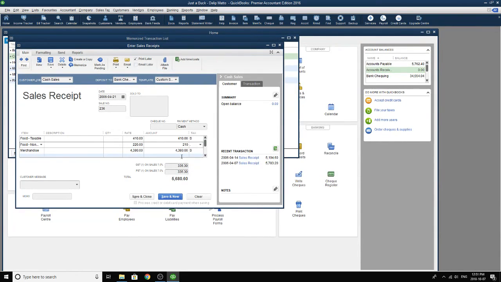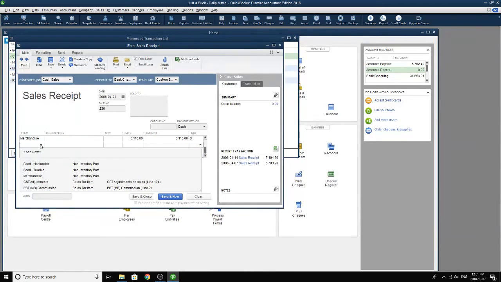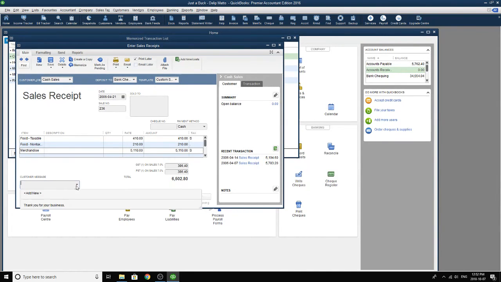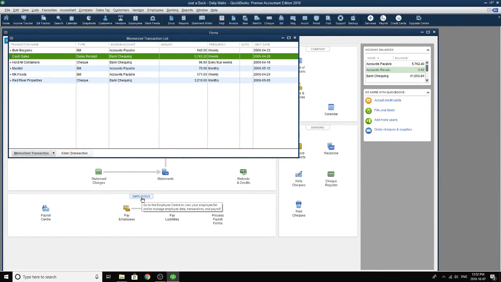Non-tax was 210. This one should be 5,100. And then other merchandise. Well, that's it actually. So our total should be $6,502.80 and change. So we change the date, check number is good, and put a little customer message over here. So now hit save and close. So we're good with that. We just completed that transaction.